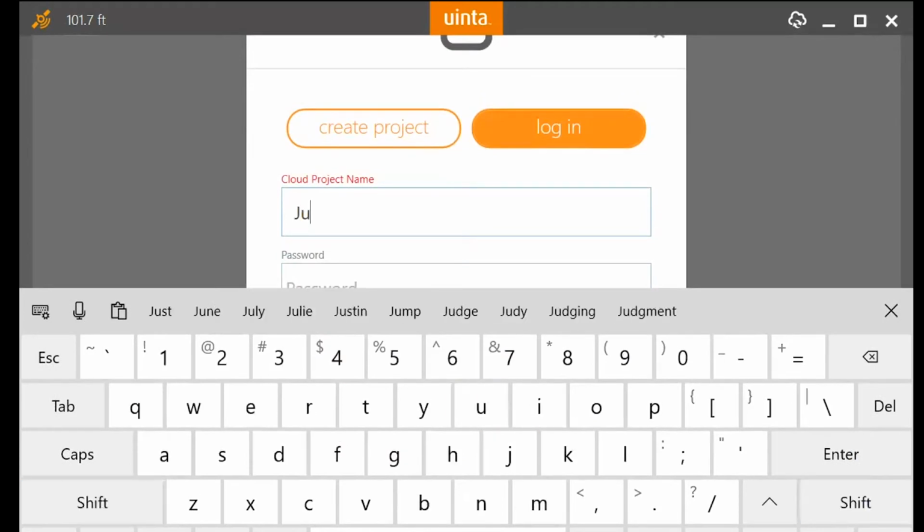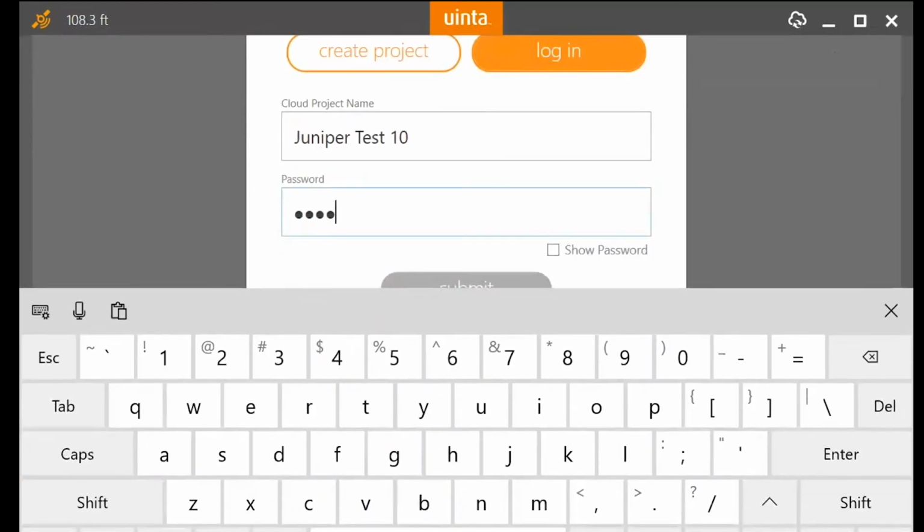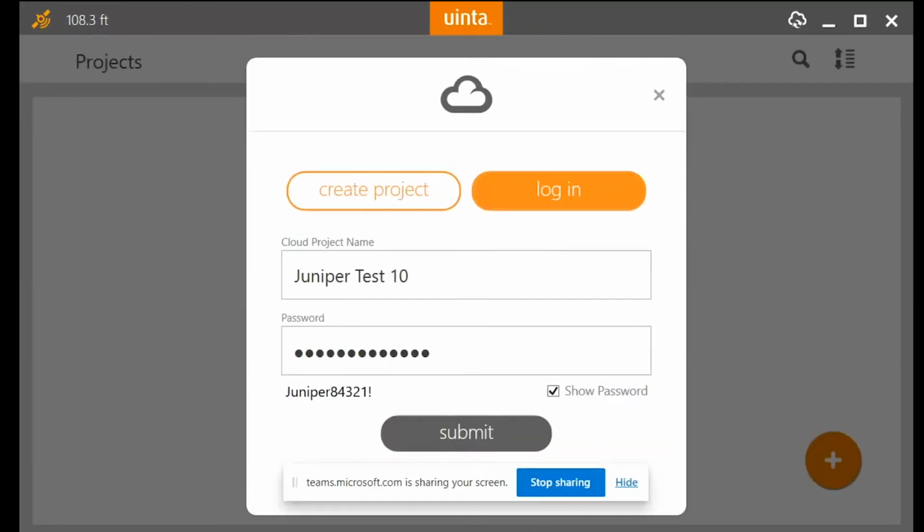Juniper Test 10. You do need to respect the caps and spacing. It has to be exactly how you did previously, and I have to enter the same exact password. Let's double check that password, and let's go ahead and say submit.